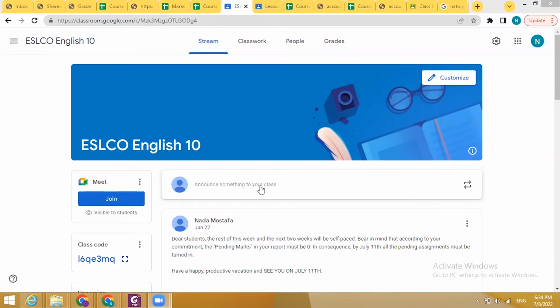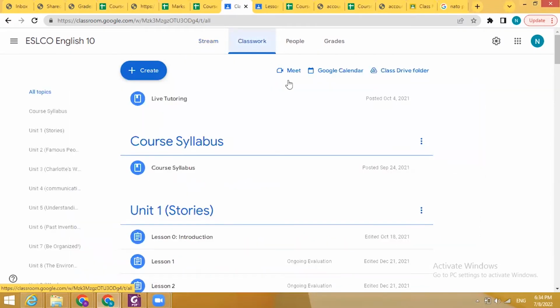Then you can go to classwork. This is the next thing you can do. From this icon, you can join the meetings, the classes, or the sessions with the teacher and your friends. And here you can have the course syllabus.